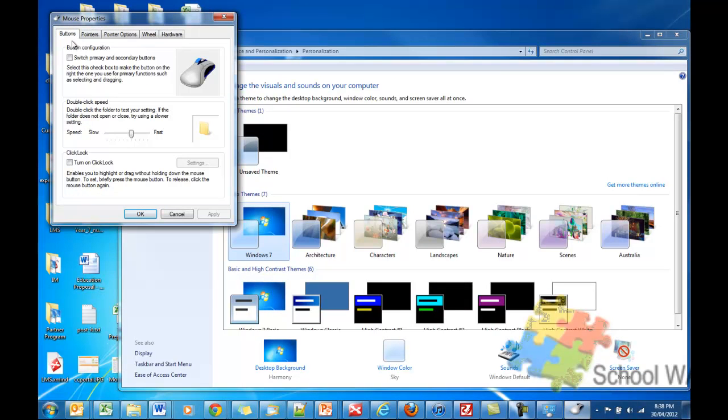Select the buttons, and there is an option there, switch primary and secondary buttons. And when you click on that, you can see the little image just changes.